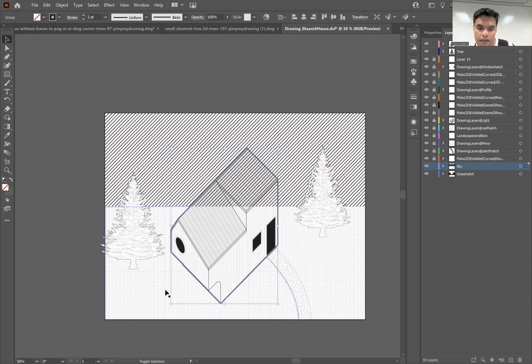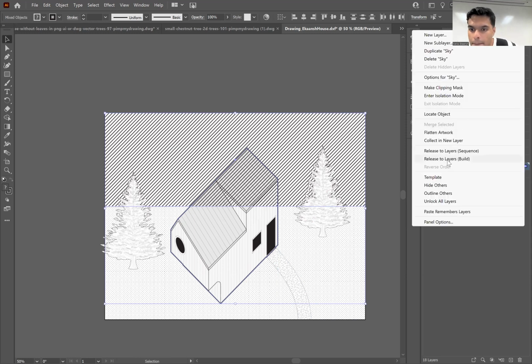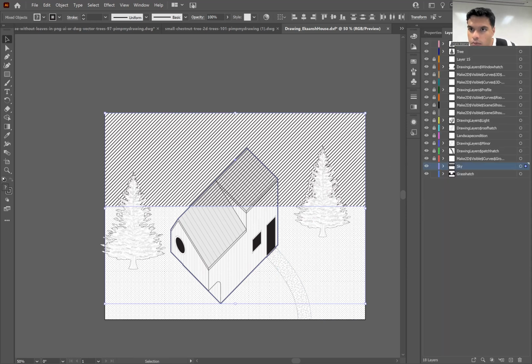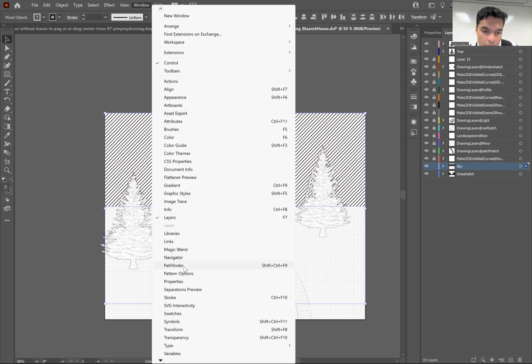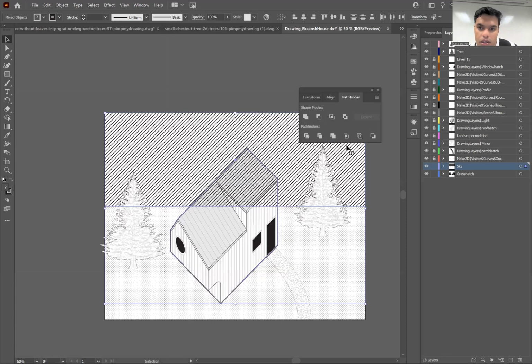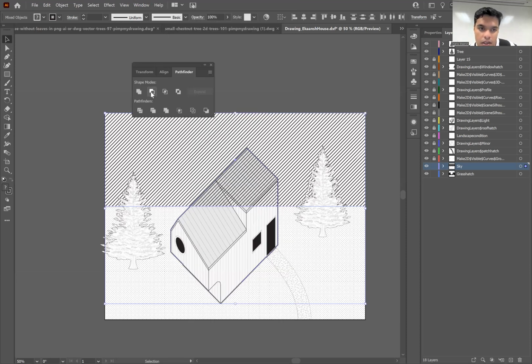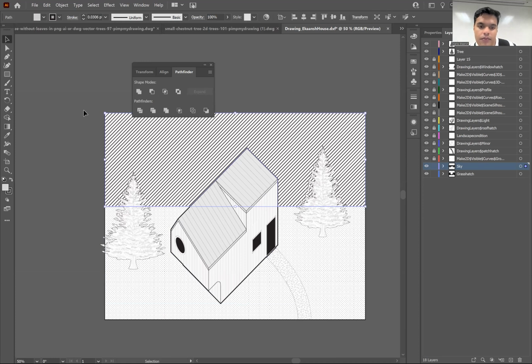You already have the profile line on this new layer selected, and then you're going to select the sky. And you're going to do Pathfinder. Sometimes it doesn't show up, so you go to Window, and you need to find Pathfinder. It's under Navigator. And then this pops up. It's a box. You're going to do Minus Front. Boom. So now you have this kind of cutout.